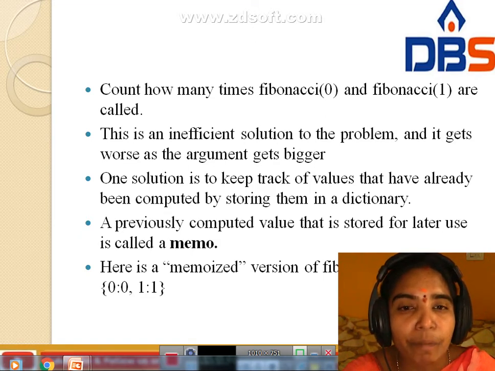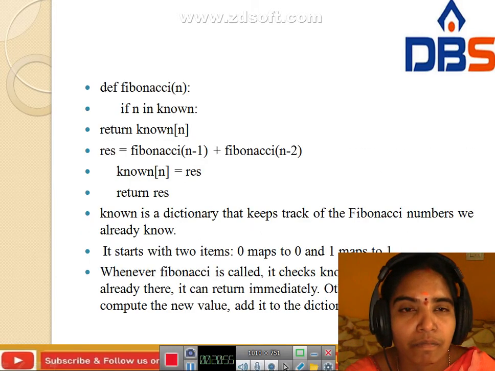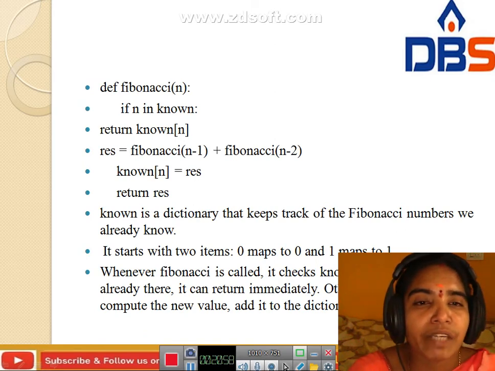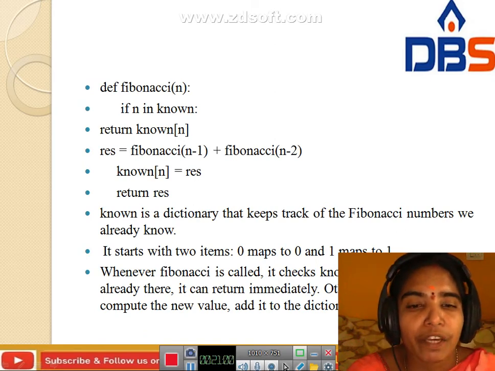It is a memoized version of Fibonacci, where known holds the values for 0 and 1. That is how to memoize: the value is stored for later use, which is called a memo. Next, in the function we define Fibonacci of n. If n is in known, return known of n.